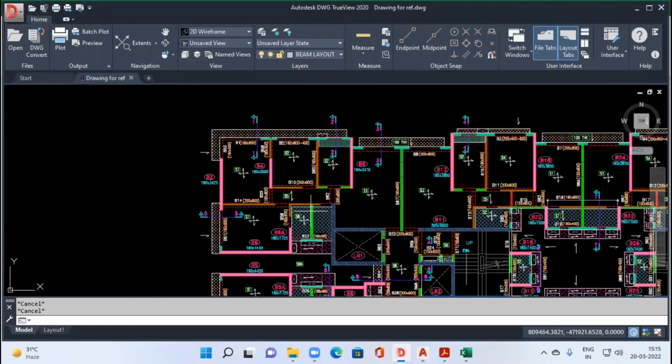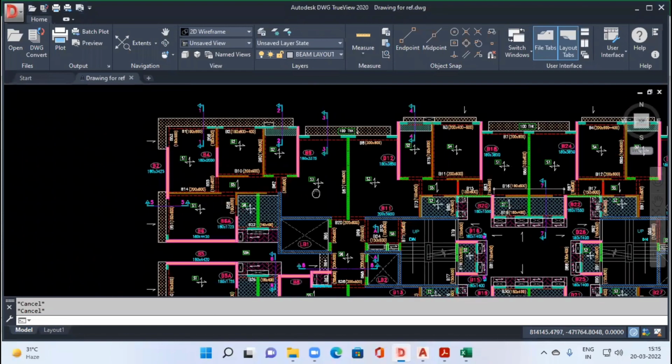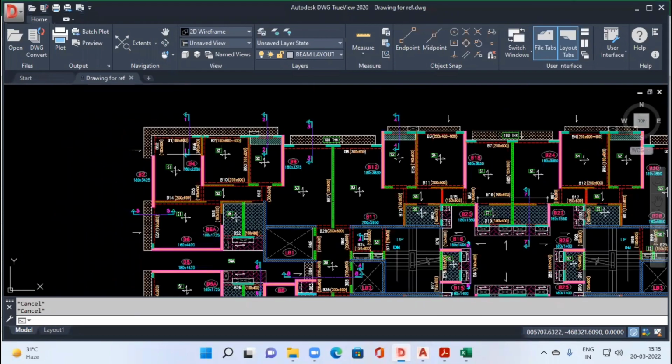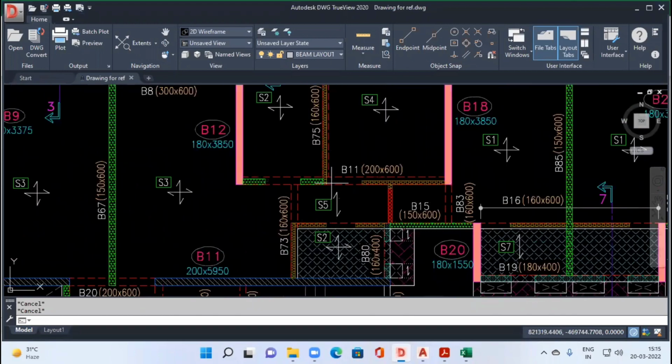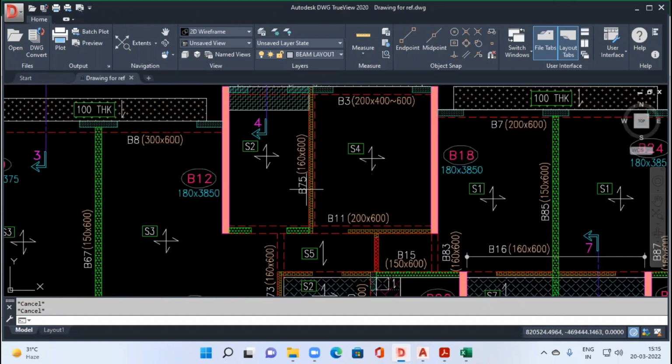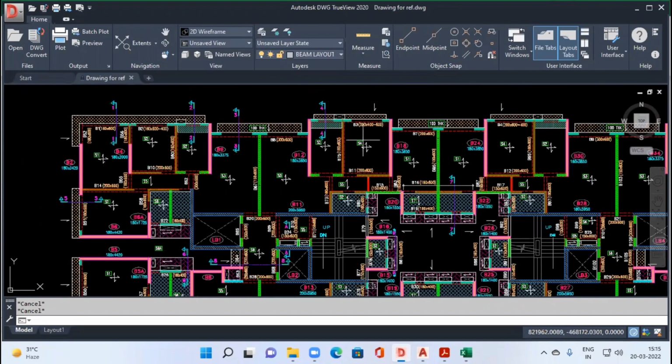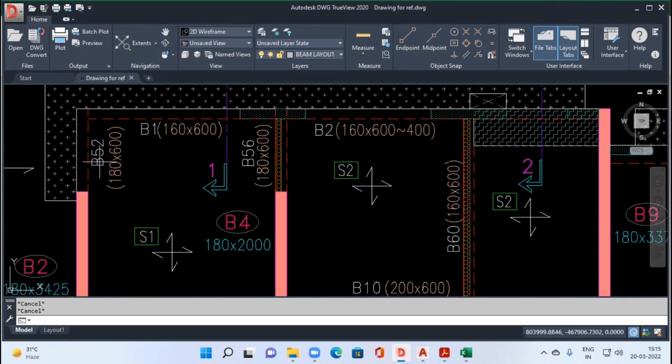So here I have kept open my plan. Here we will take example of simple beams. For example, beam B11, which is our main beam, which is running through column B12 to B18. Then we will be seeing our beam B75, which becomes an example of secondary beam, which runs from beam B11 to beam B3. And we will be taking one cantilever beam B52.